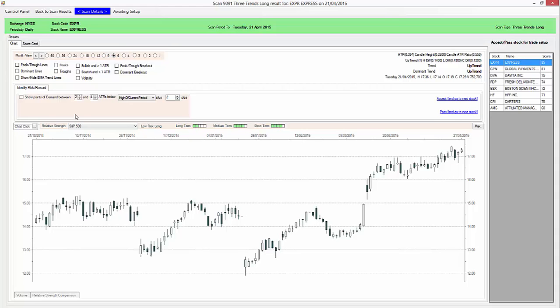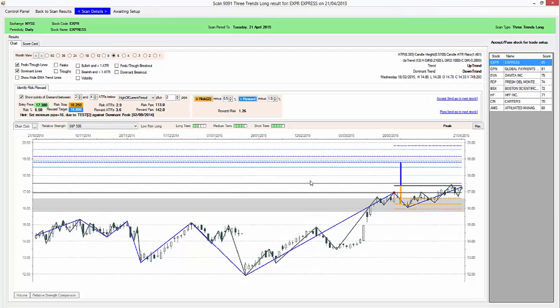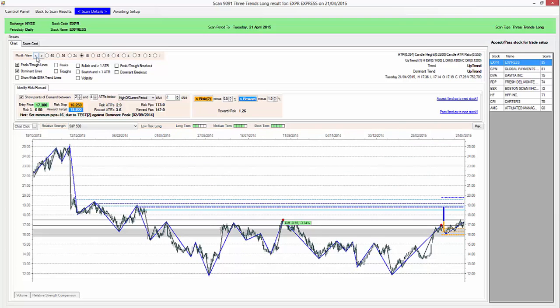So we're looking at a scan here. Put on some indicators, peaks, troughs, dominant. I'm going to show what are reward risk. We can see here that there are a couple of historic points of supply. Just going to quickly go back to them. There they are in relation to the current market.